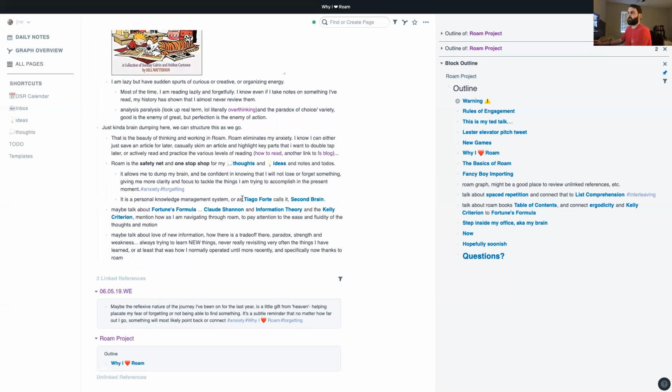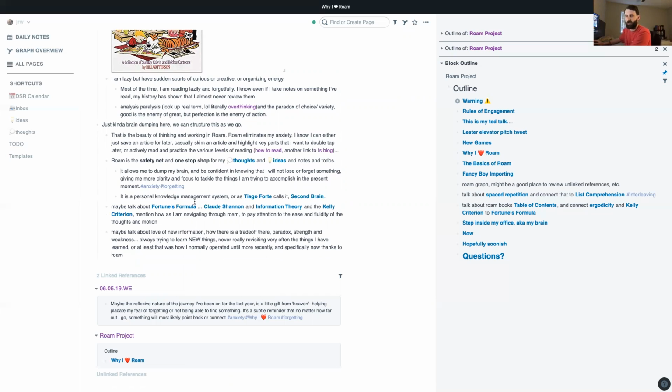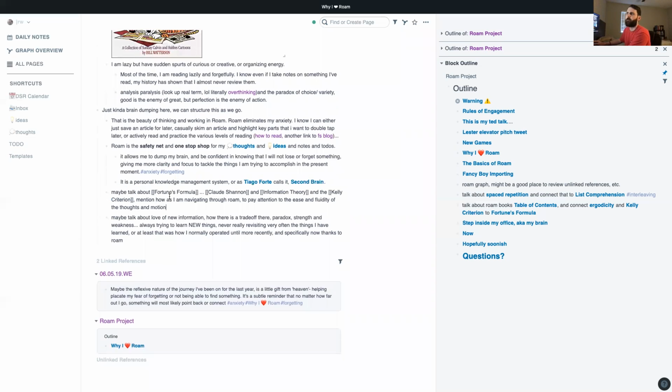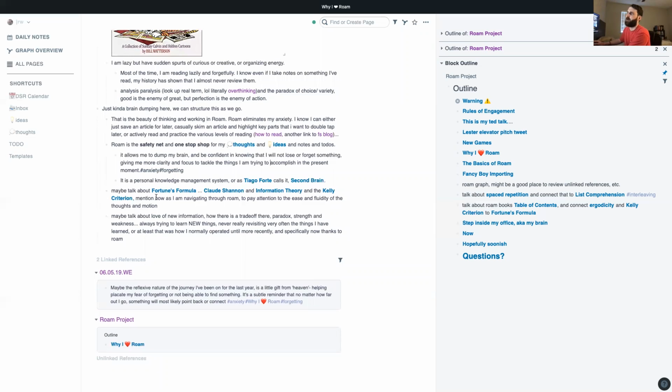I don't know if some of y'all are familiar with Diego Forte and his Second Brain. It's a book that he's writing that's coming out. But a personal knowledge management system is basically what Roam is. So that is what I would say Roam is ultimately. A random tangent, but this ties in later.